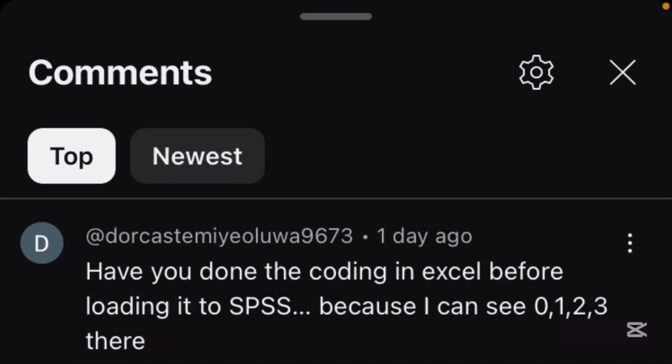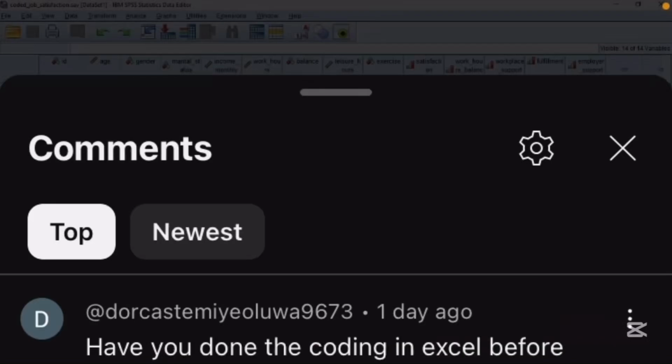The question goes: have you done the coding in Excel before loading it to SPSS? Because I can see 0, 1, 2, 3 there. So let's look at what the student is talking about first, then we know what to say.